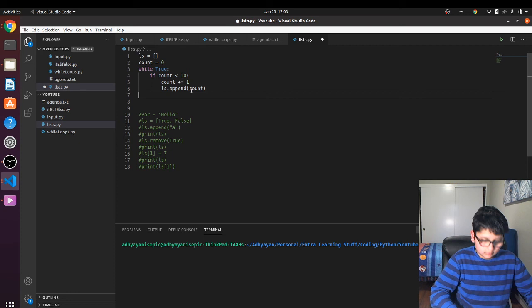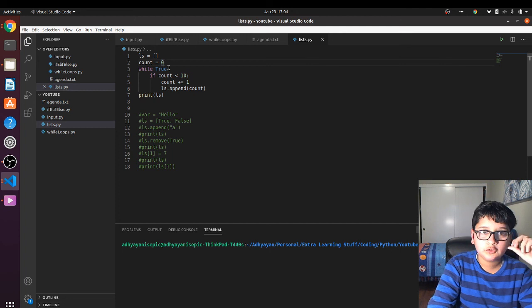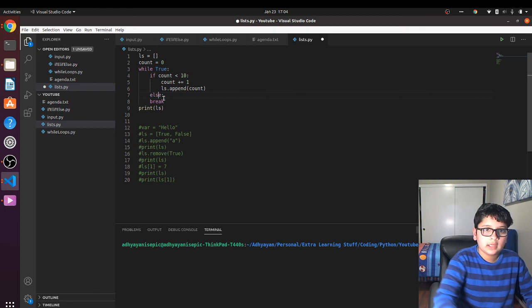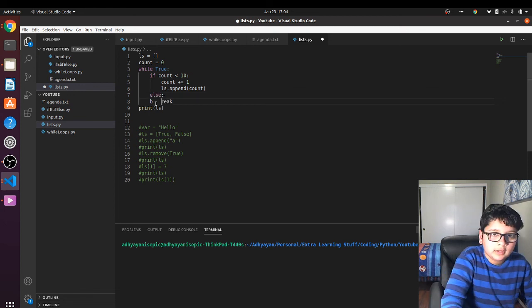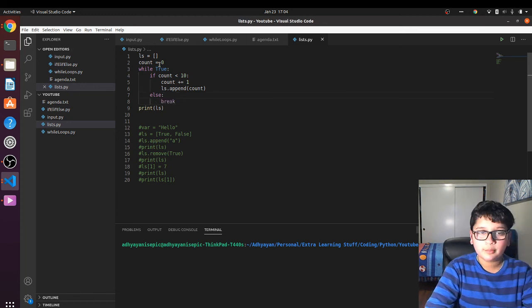Perfect. So what I've done here is I have an empty list ls, and then I have a variable count with the value 0. While true, which is a forever loop that keeps on going, and actually that reminds me I need to do an else break. Alright, so we have a forever loop, and it'll keep on going unless we break it. And if count is less than 10, and initially it is because it's 0, then we increase count by 1, and then we append the value of count to ls.